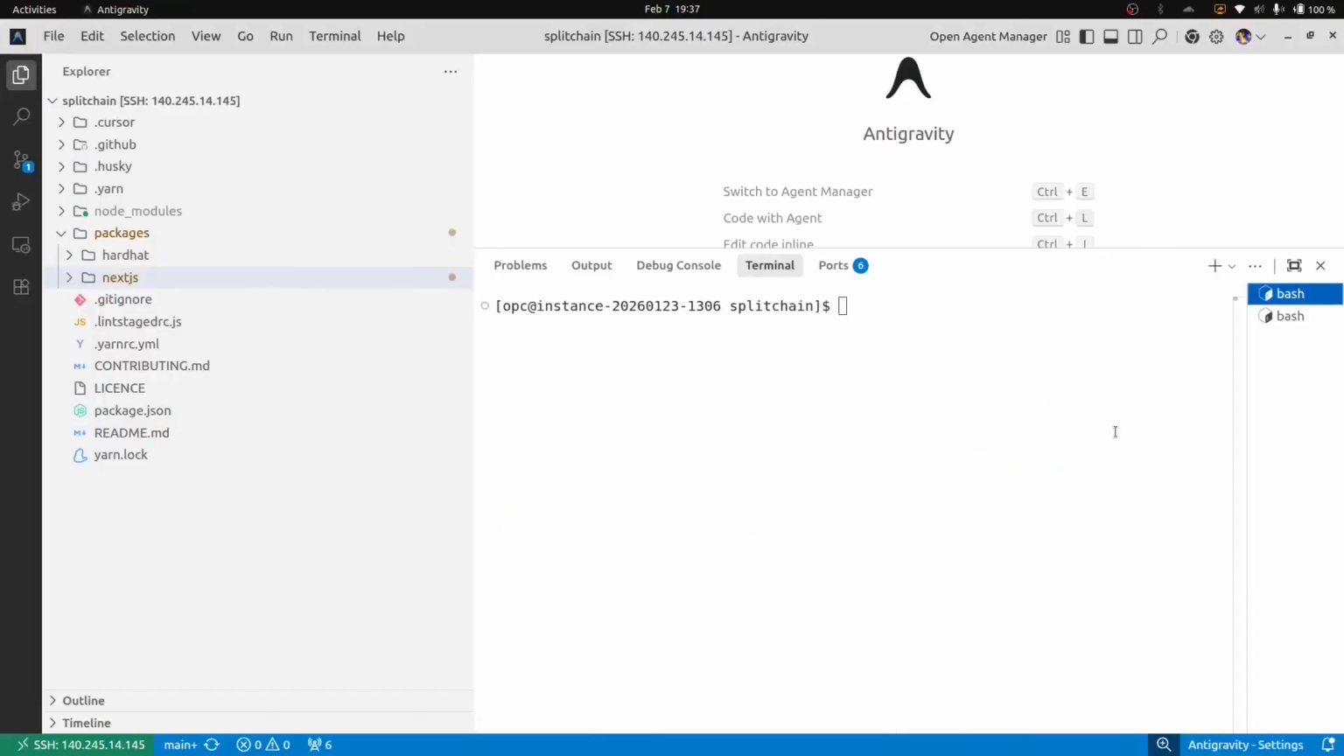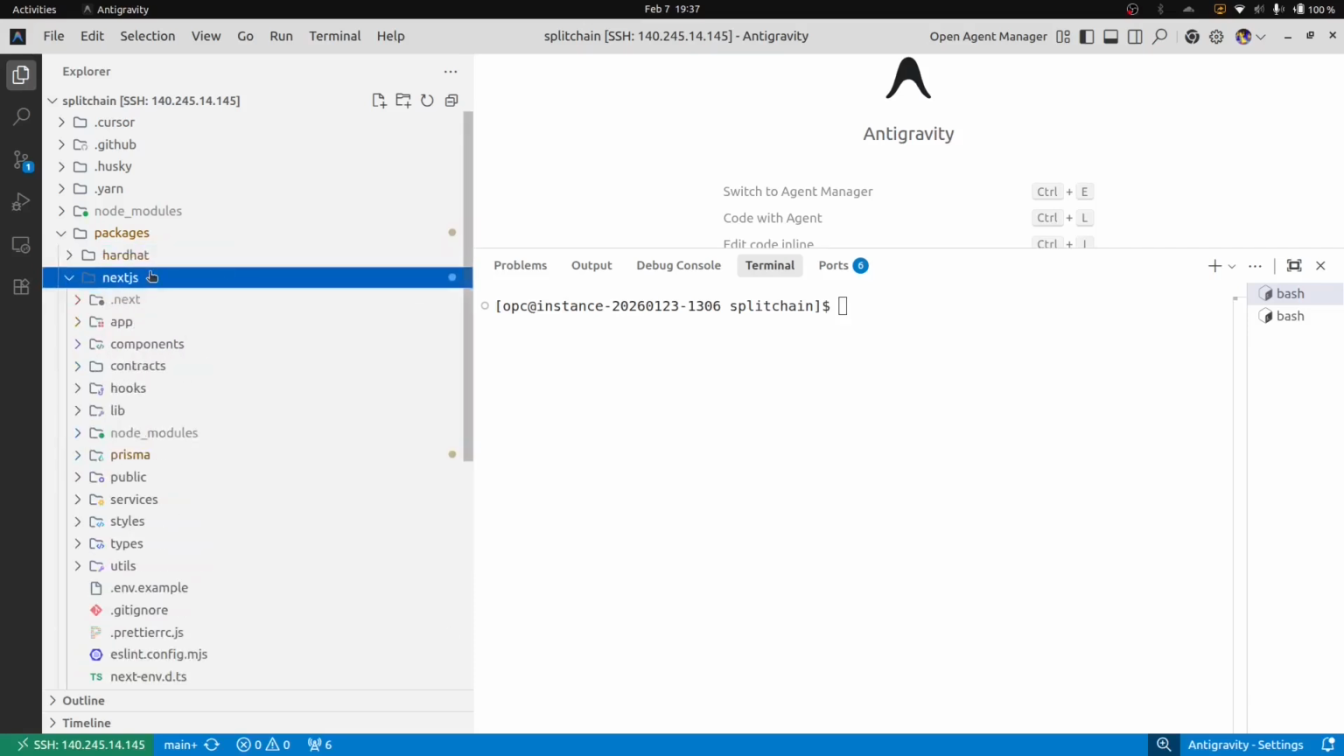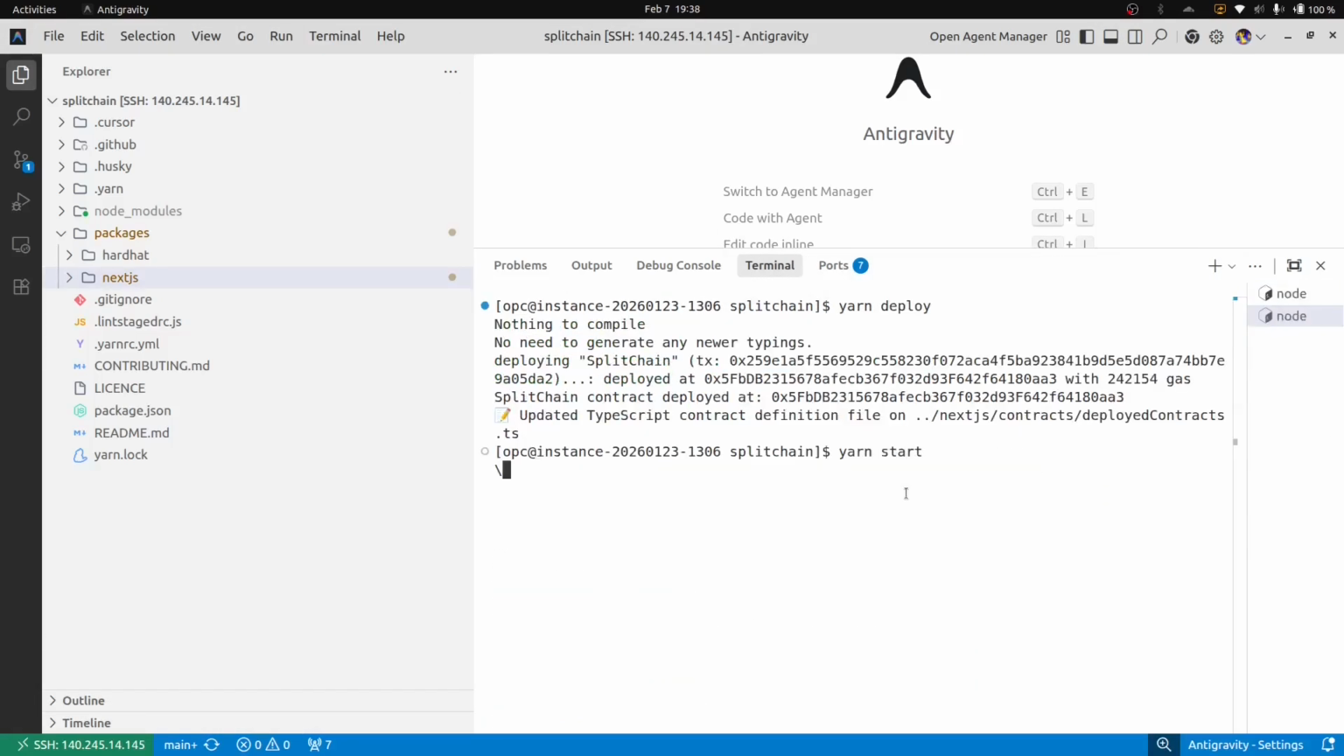Let's see the demo. We use HardHat for our Ethereum network and Next.js for the web application. Let's start the chain, deploy our contracts, and start the web app.